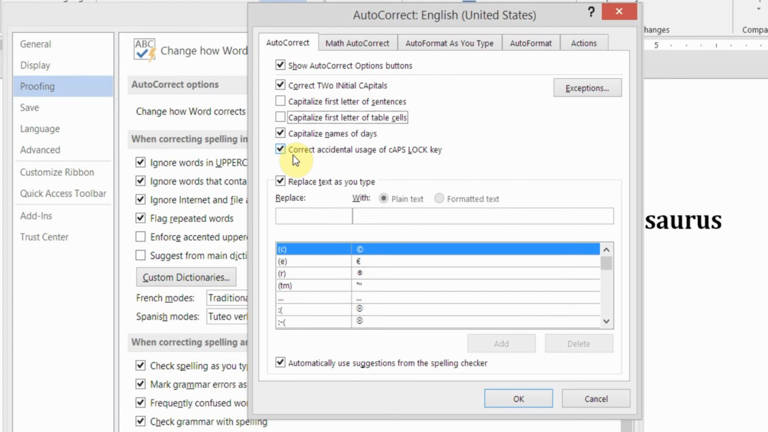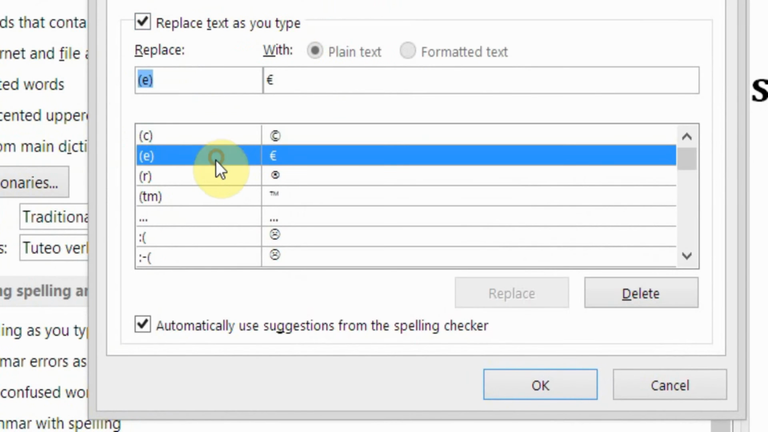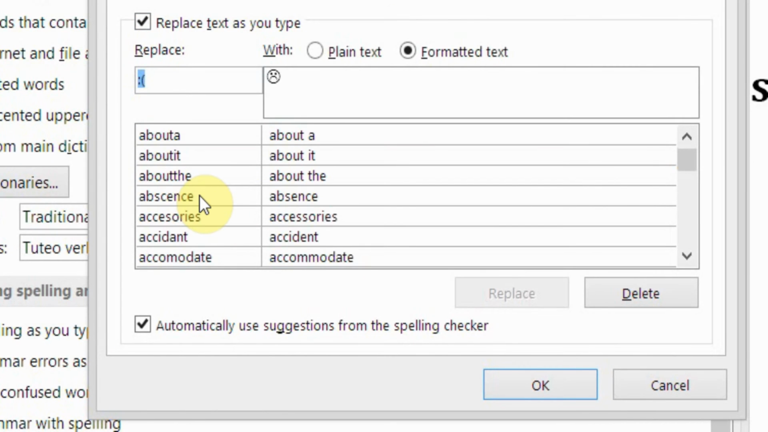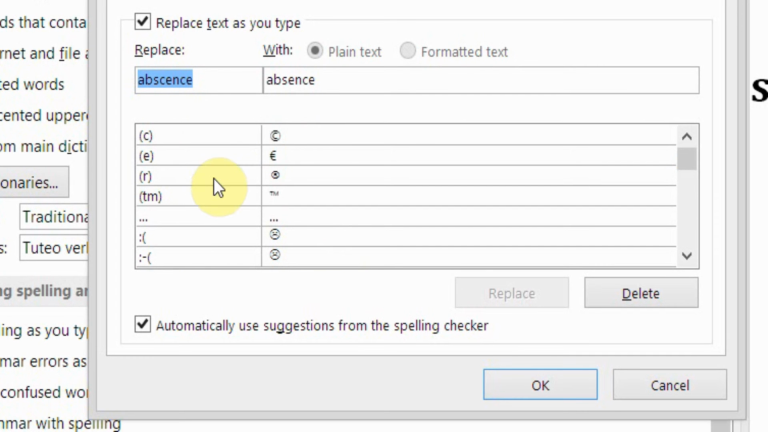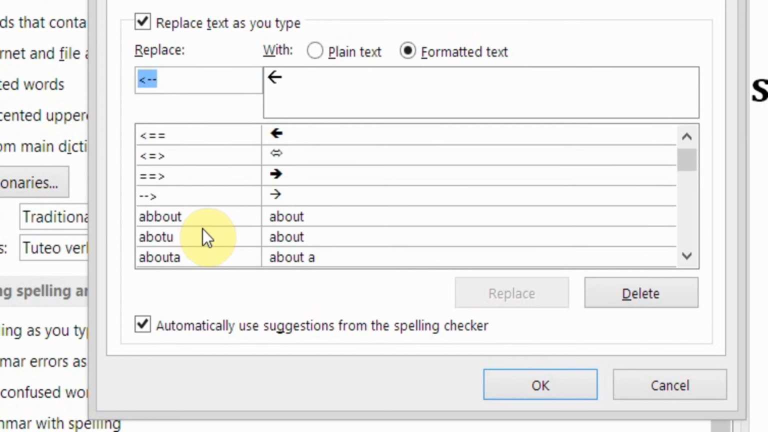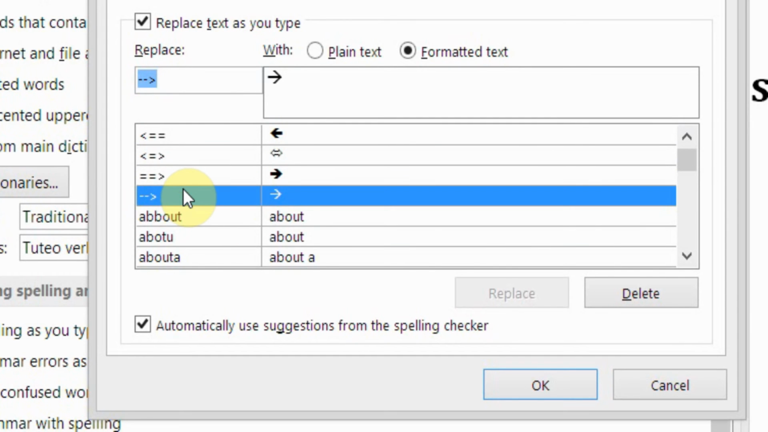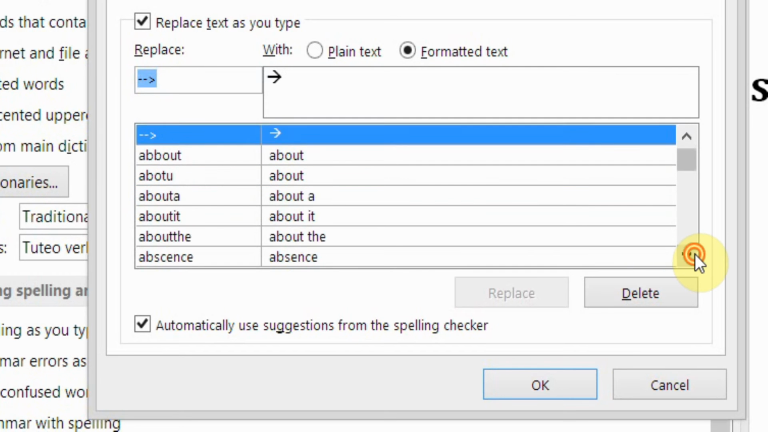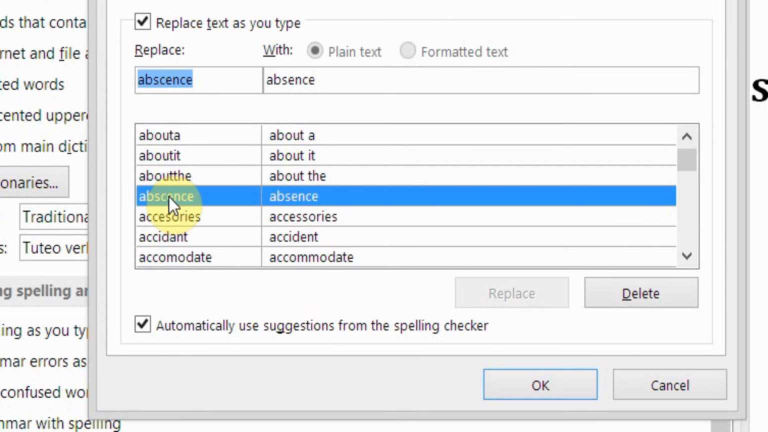Another useful tool. Here we have replace text as you type. So any of the symbols or words in the left column are automatically rewritten to the form you see in the right column. For example, here's a number of frowny faces and smiley faces. Here's a collection of arrows that can be drawn using various keystroke combinations. And then a whole collection of words that are commonly misspelled, either because we don't know how to spell them or maybe just a typo in the course of trying to type it out.